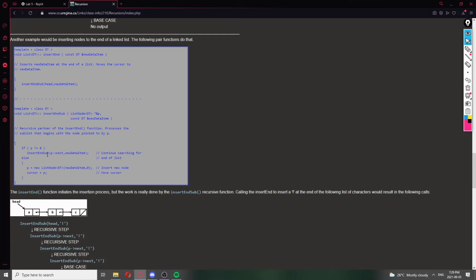Here, this is our recursive part. If it's not at the end of the list, so the pointer's not at a null, then it will call itself again to go to the next pointer, and it will keep passing the data item that it wants to add to the list. Eventually, it'll reach the end of the list, so p will equal 0 or null, in which case that is our base case, and it adds the list here. So the pointer becomes a new list node with that data item, and with its next pointer being null or 0, and the cursor set to that pointer.